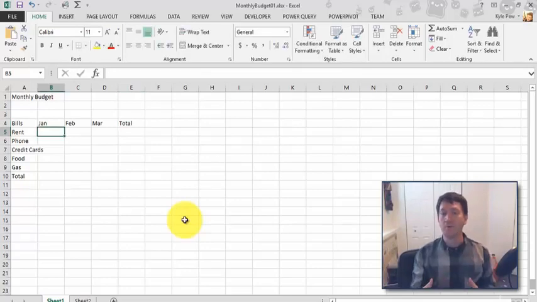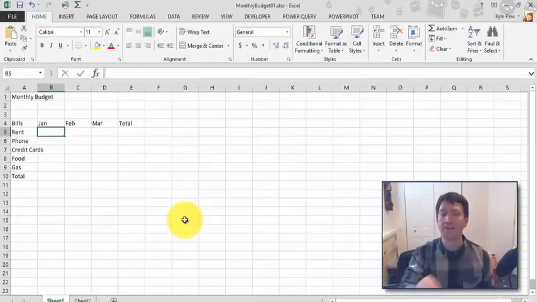Because I want to be able to do a column of some row totals. How much did I spend for rent over the 3 months versus phone versus credit cards and so on. So I'll drop in another column there called total. So now we've entered some data.